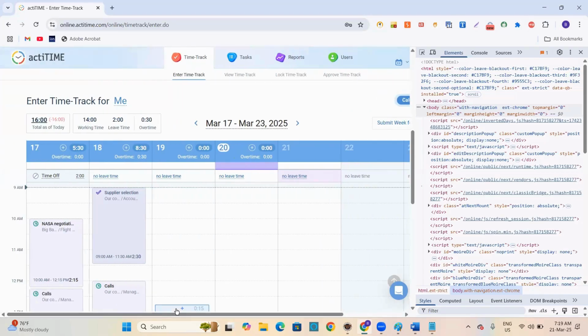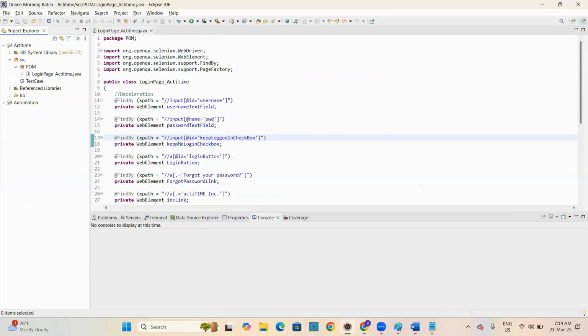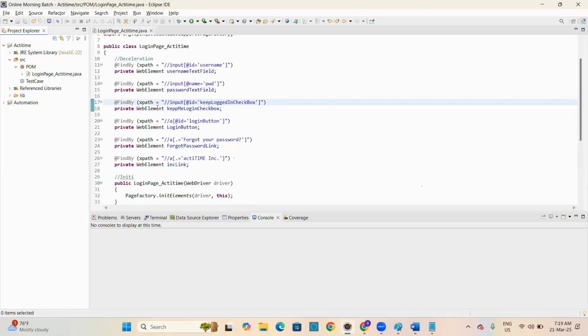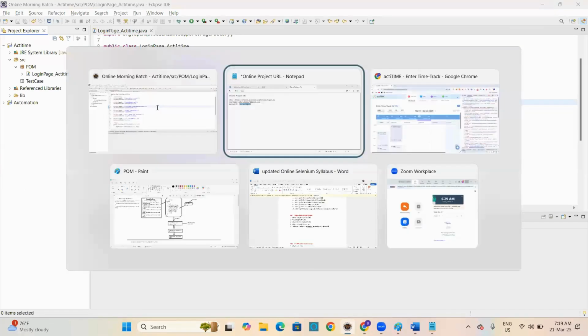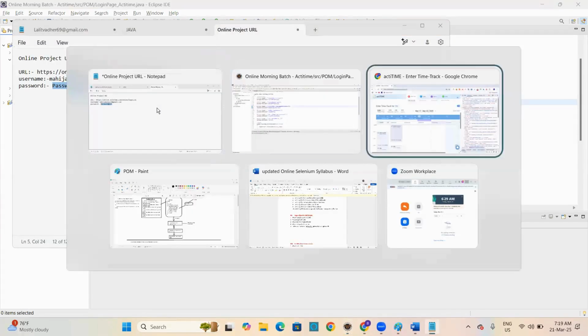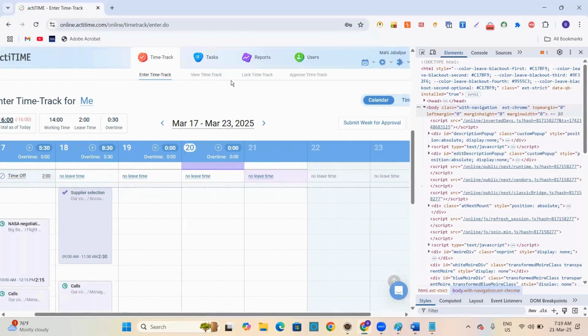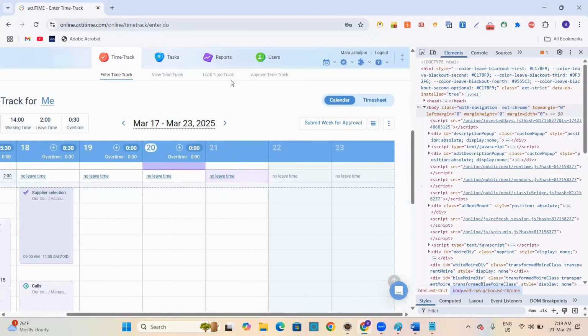Like this, you will be locating everything and you will be storing it. For the logout, I'll create a POM class of homepage.activeTime, and I'll create only one and do my work for the timing. But overall, program wise, what are the elements you are going to store for the homepage?